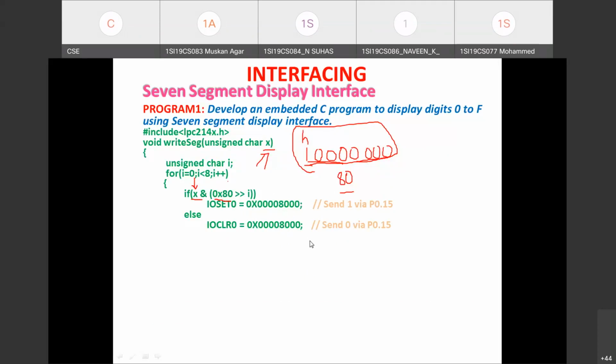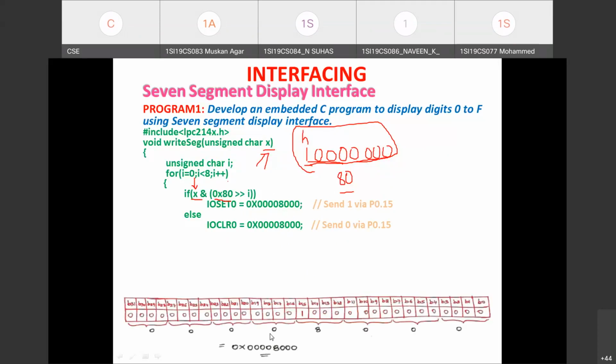Okay, so that I've shown in this diagram. You can see bit 15. Just observe that the rest of the bit values I've taken as 0. Since port 0.15 is used for communication between LPC2148 and the 7-segment display interface, only this bit status we have taken as 1. So what is this 32-bit value you are going to get?